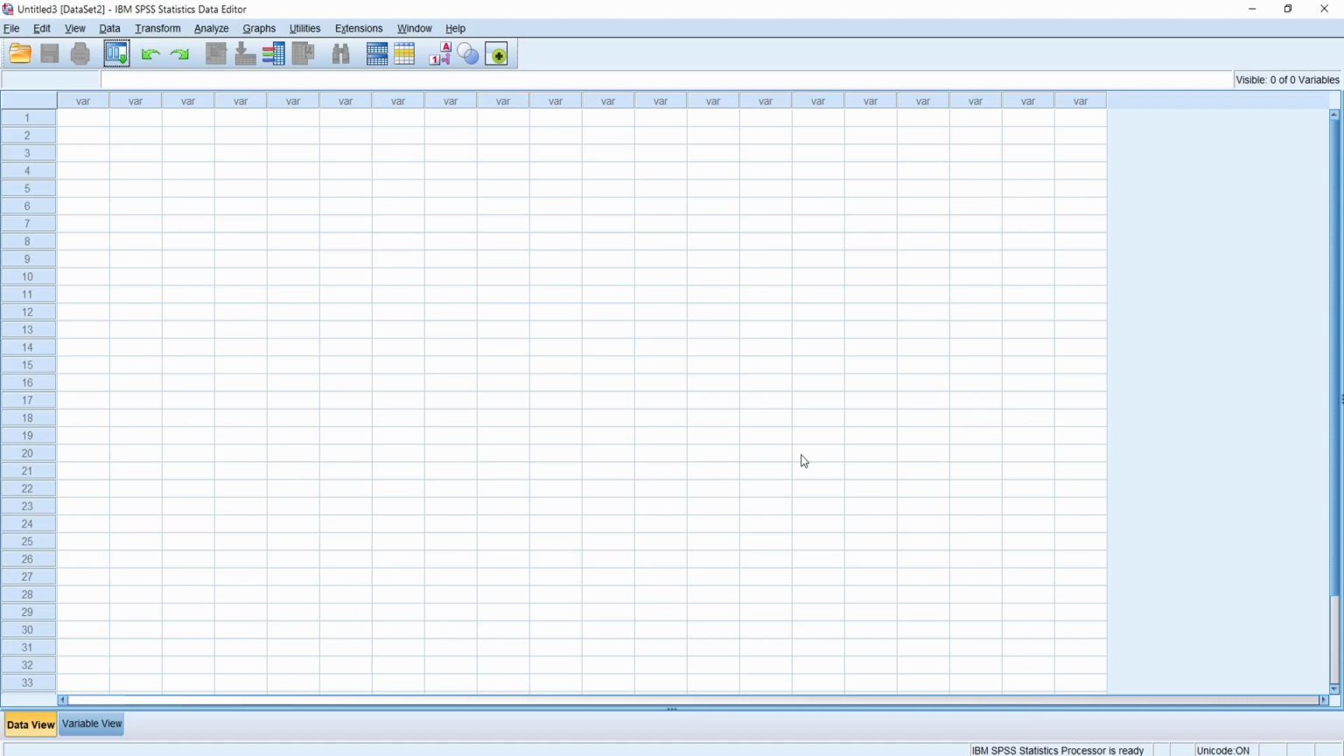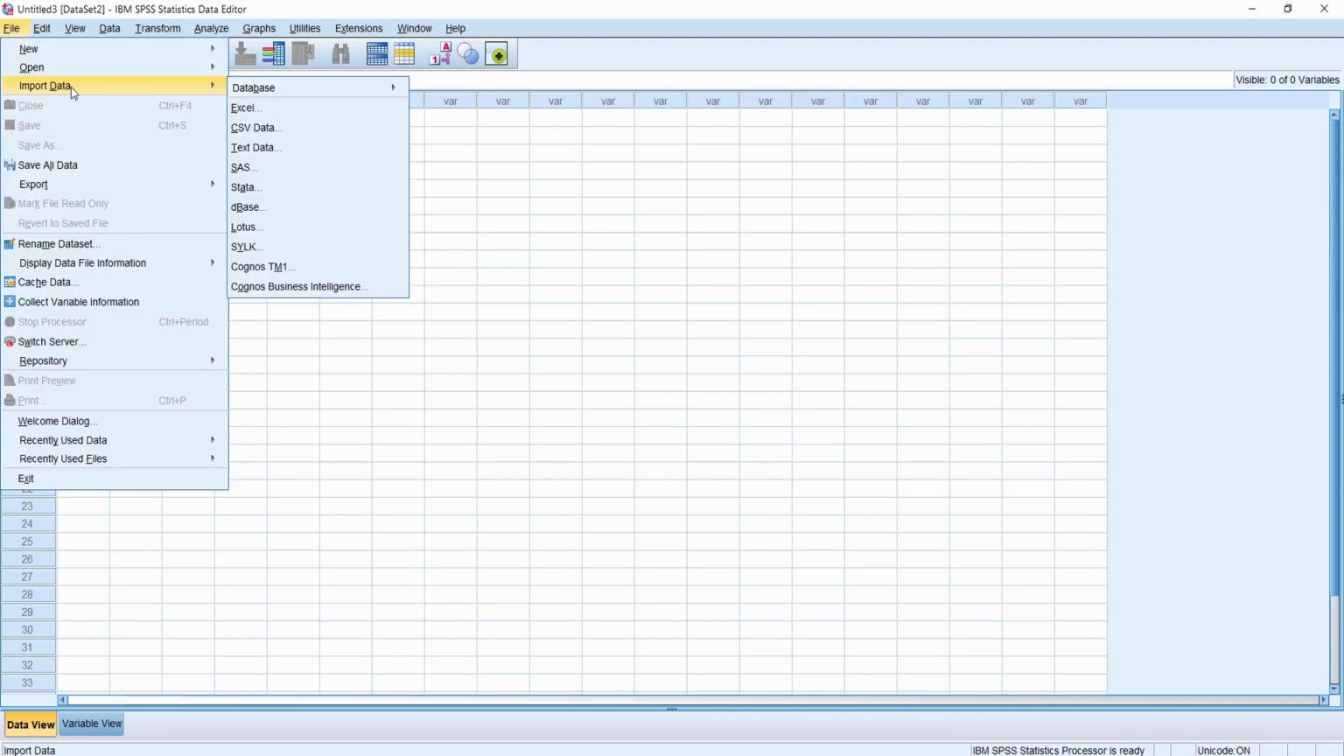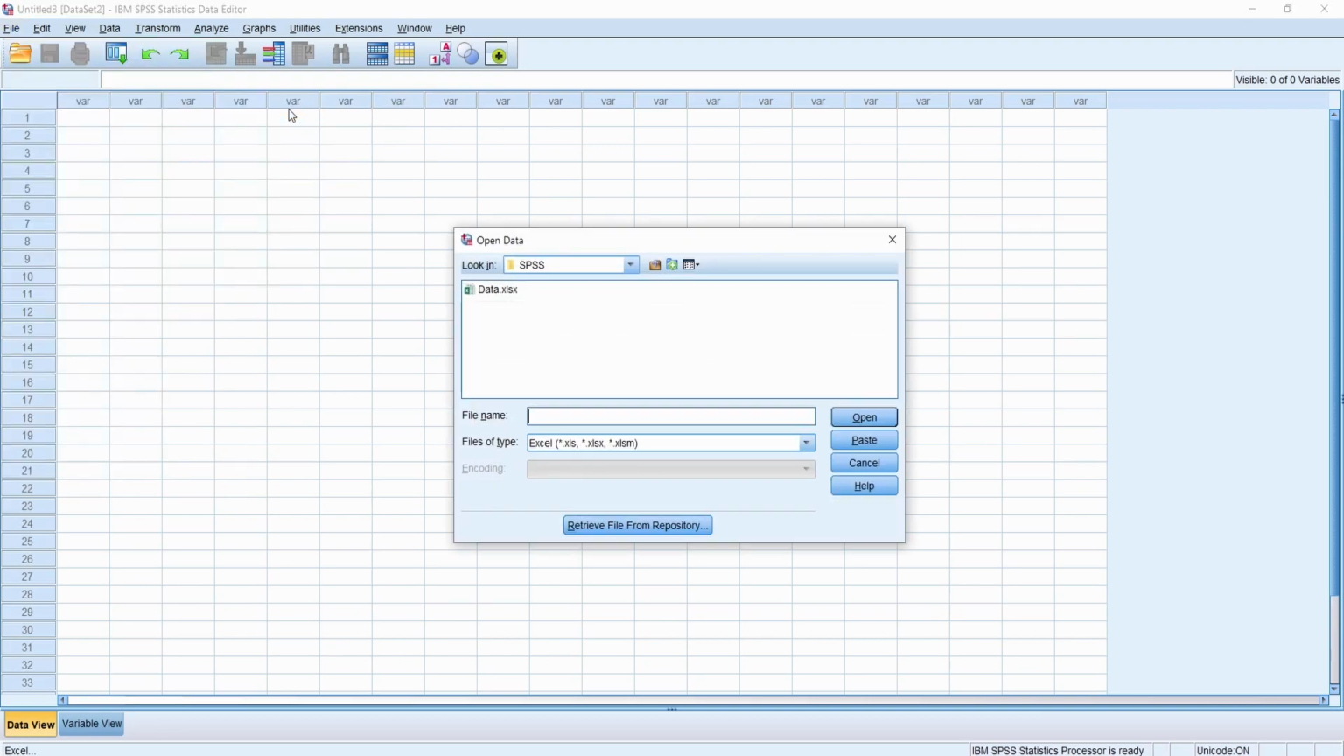So right here in front of us is a window of SPSS with an untitled dataset, and we're going to import our data using File, Import Data, and then click Excel. Now our data is given here below. Just click Open.